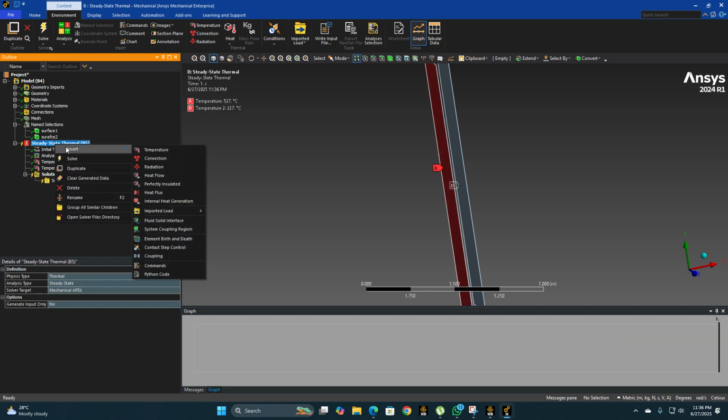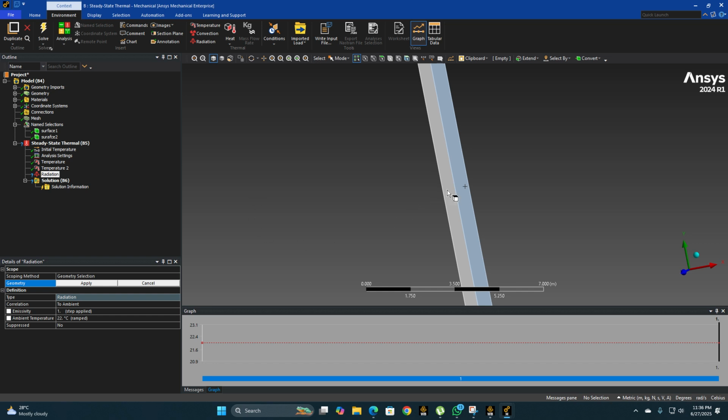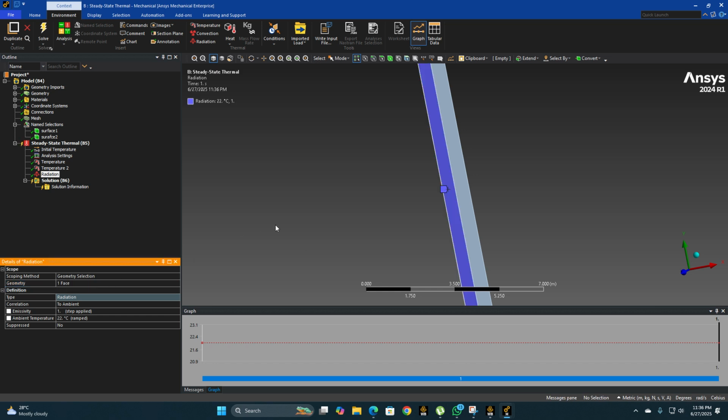And now we will be inserting the radiation condition in the inner surface of the first surface 1 and apply.